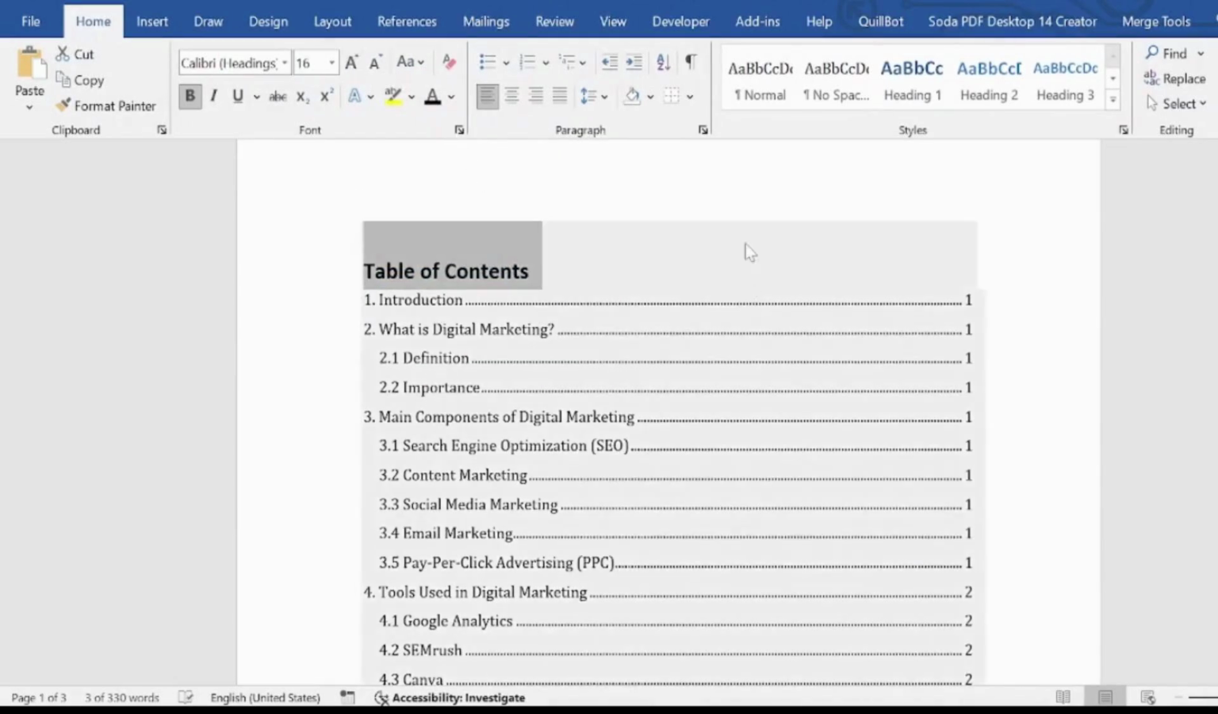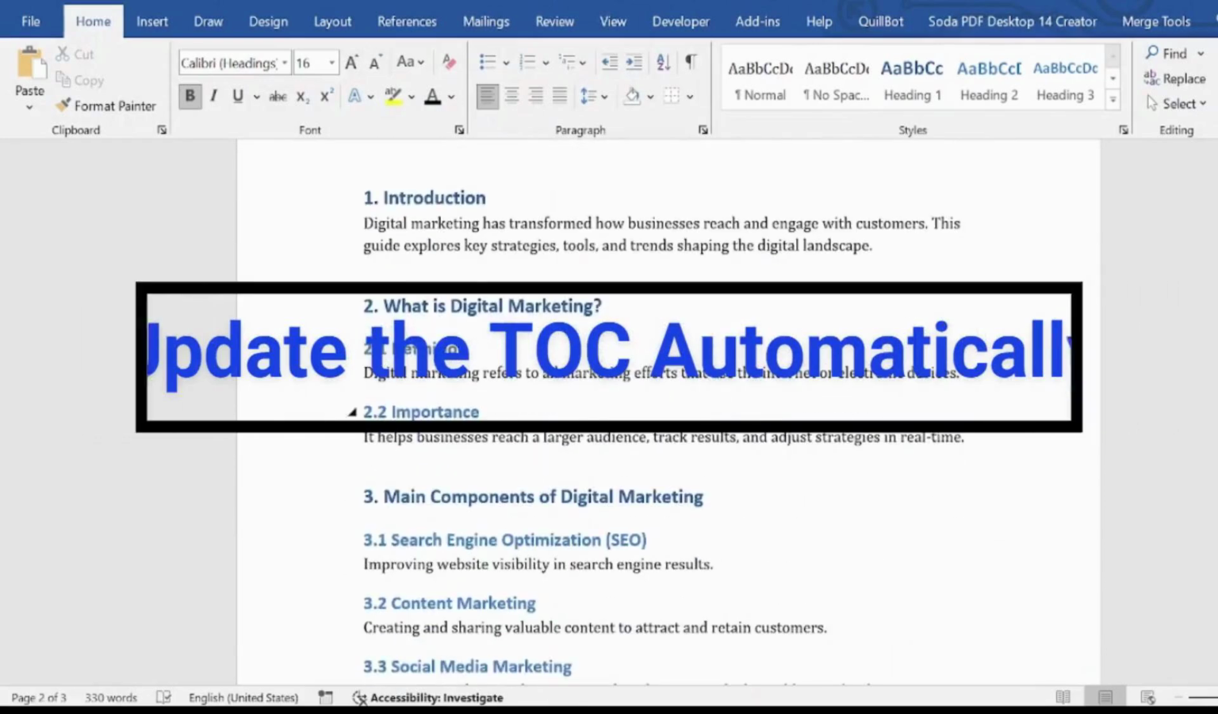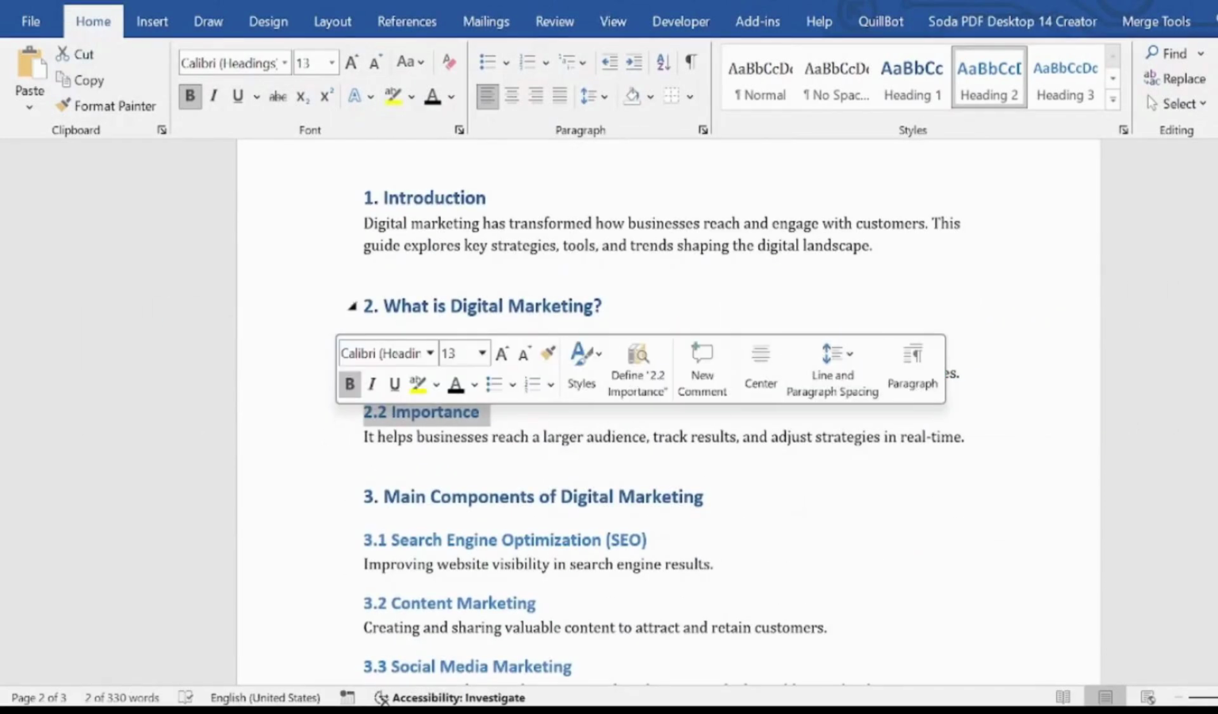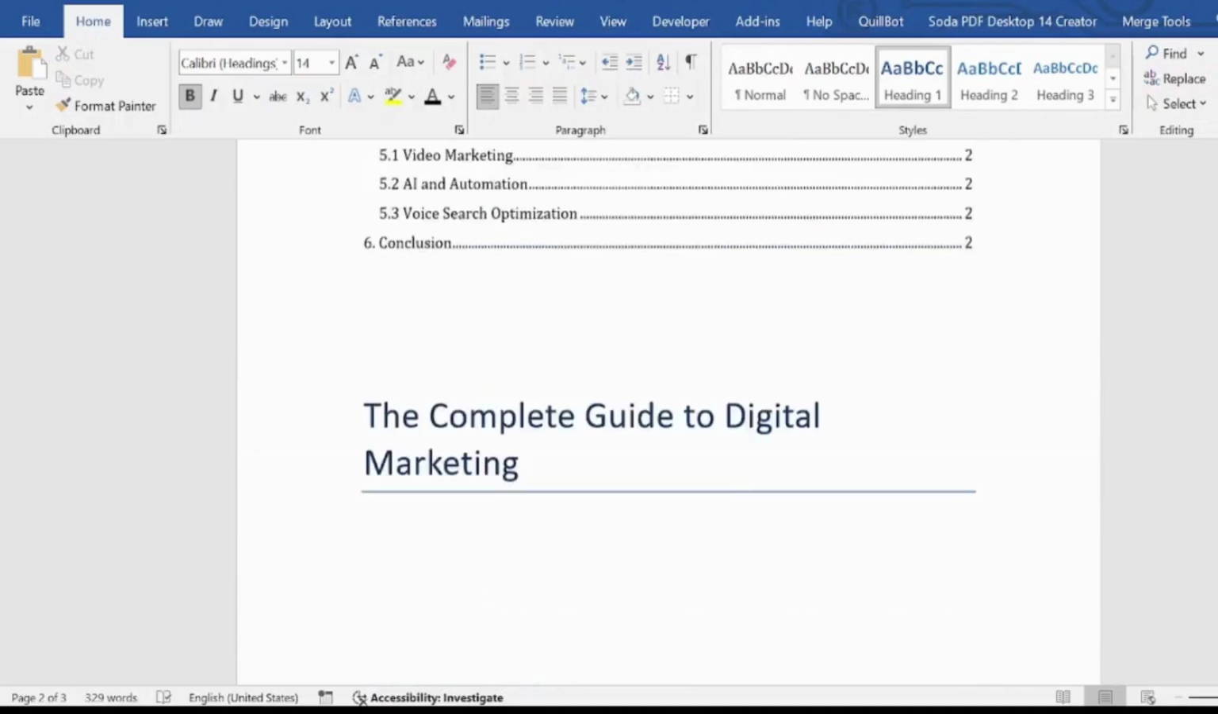Made some edits? No worries. Right-click on the Table of Contents and click Update Field. Choose to update the page numbers or the entire table, and Word will handle the rest.